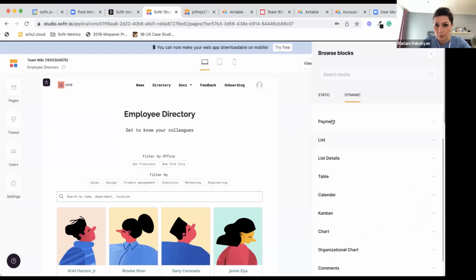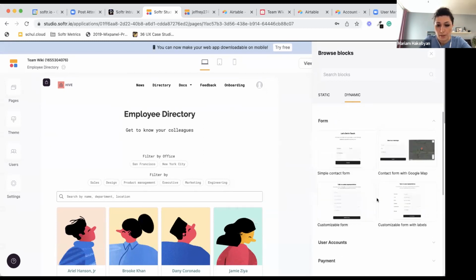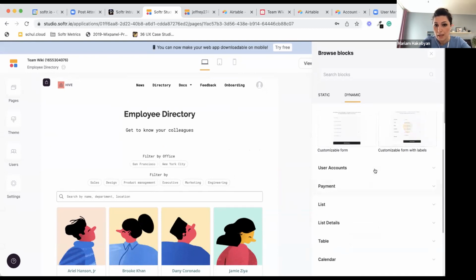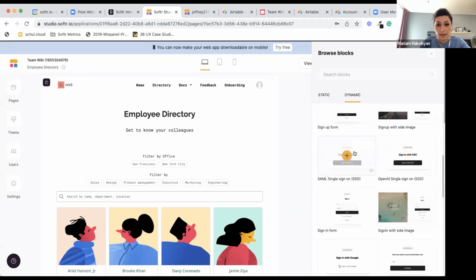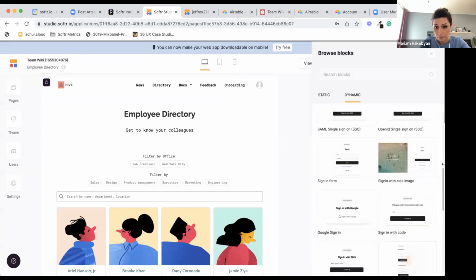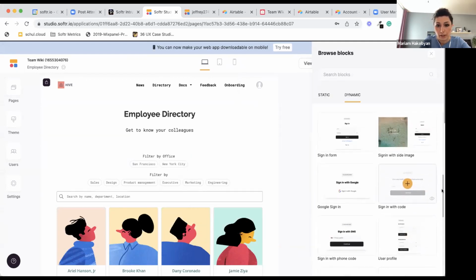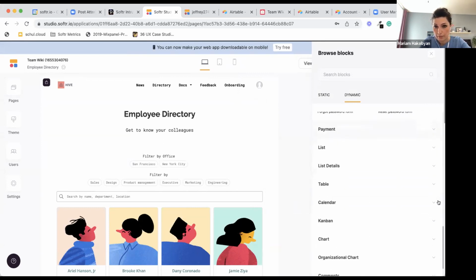There are different things that we provide, like custom forms. You don't have to use our Airtable forms, but you can have your own custom forms, to have your branding in the app and match the other design. Then there are user accounts. There are different ways you could let your users sign up or sign in to the app: simple sign-in forms, SSO with OpenID, magic links, or SMS codes. There are lots of different variants.